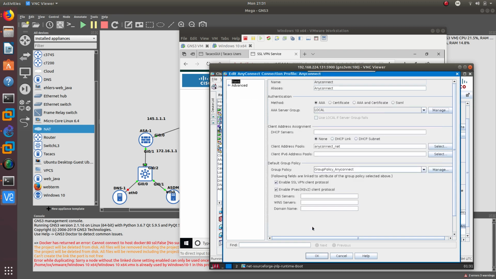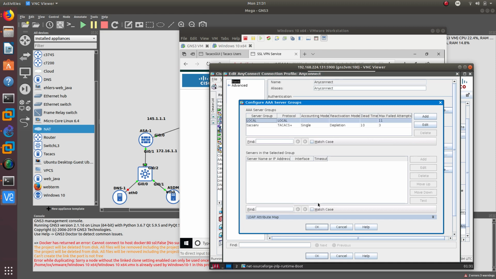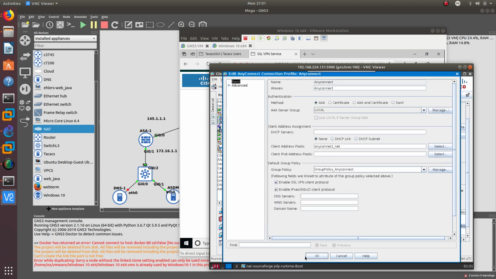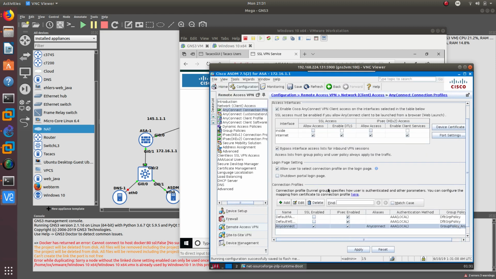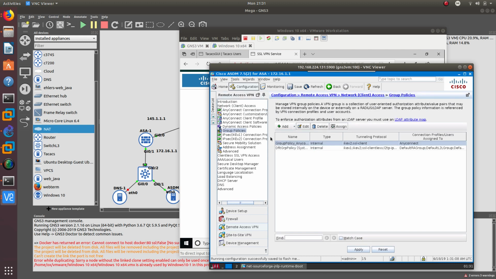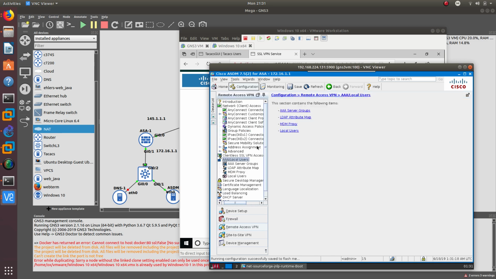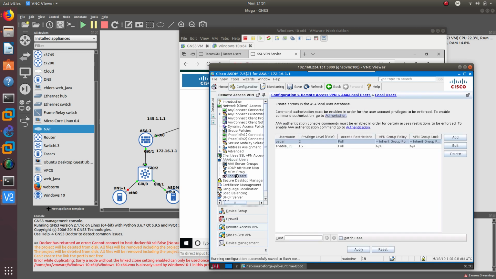Cancel. Okay, let's go ahead and manage the local, but there's no usernames over here. Let's see if we go to group policy and right here, AAA local users, and we want to add local users and have one over here configured, which is Asker. Let's go ahead and edit my username.